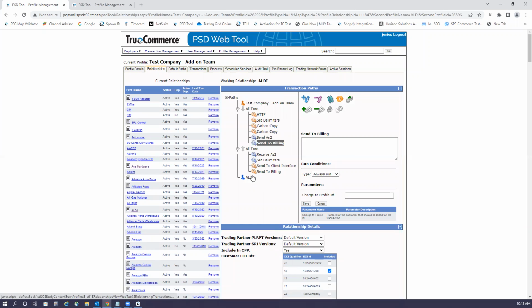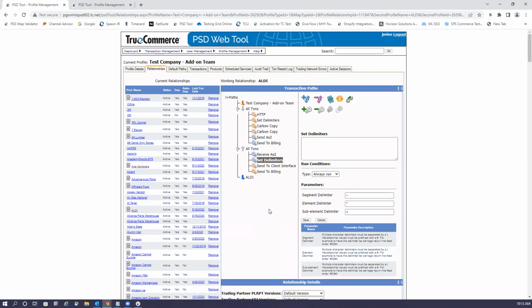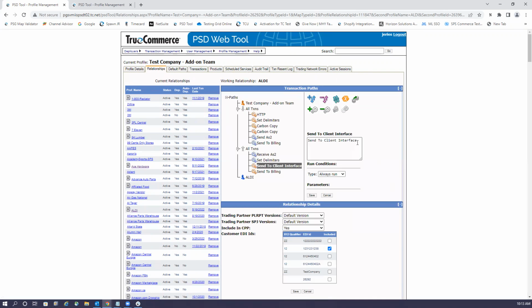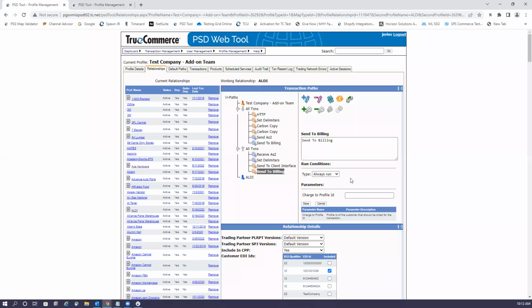Now let's look at the direction of Aldi coming back into the customer. This is where we receive our AS2 from the partner. tc.net is going to always run and set those delimiters. Then we're going to send to the client interface, which is simply TMO, and then send to billing. So the customer will be charged kilocharacters when they receive data and also when they send data. So that's the basic path and flow within a worker model.